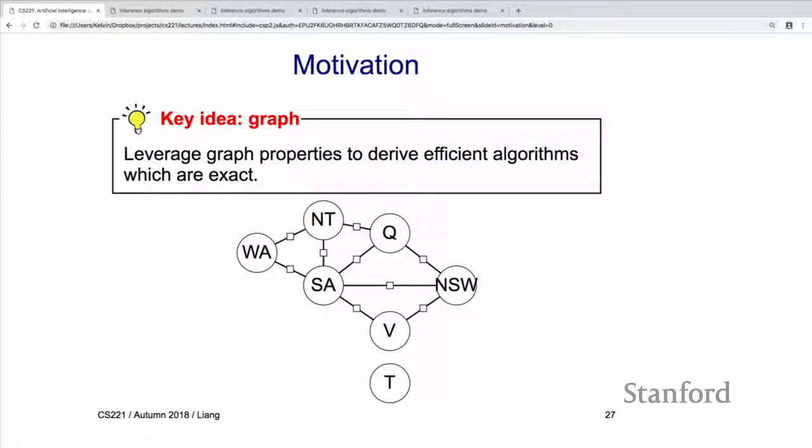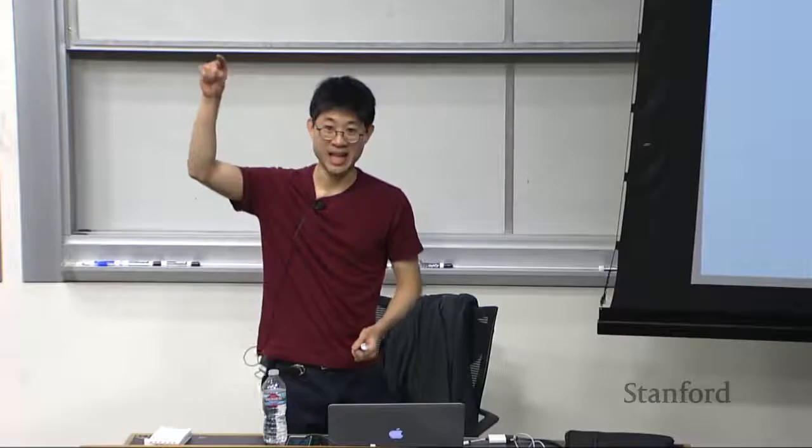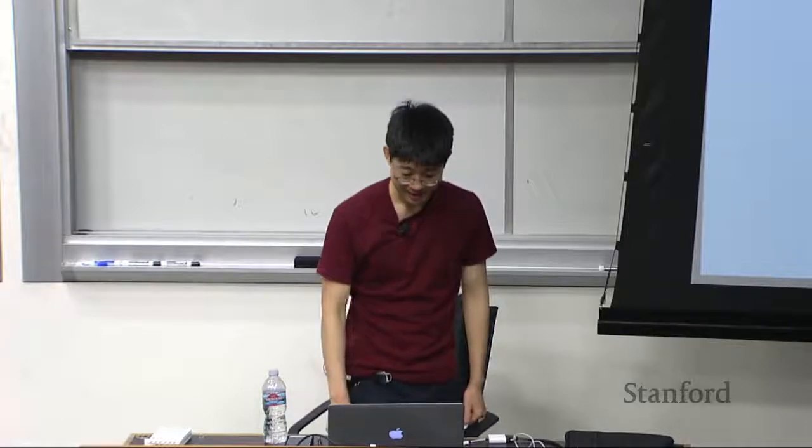So as I already mentioned, the key idea here is to somehow change the shape of the graph so that finding the best assignment is easier. We're going to work with this example with Australia and the nodes there to make this clear. We already said that backtracking search takes an exponential amount of time in the number of variables. You saw that it was the cardinality of the domain to the n, where n is the number of variables.